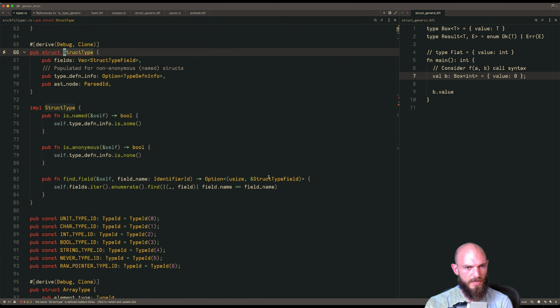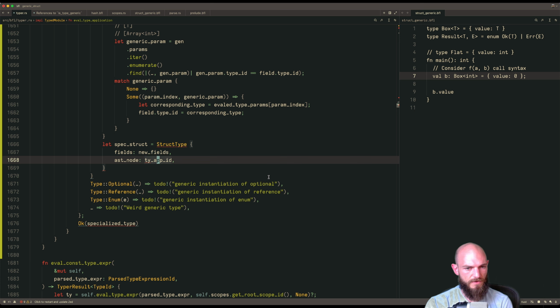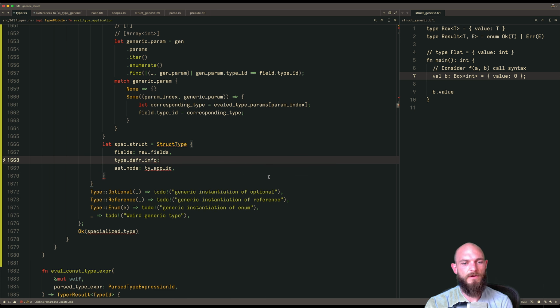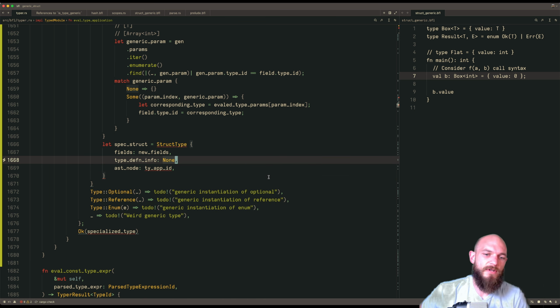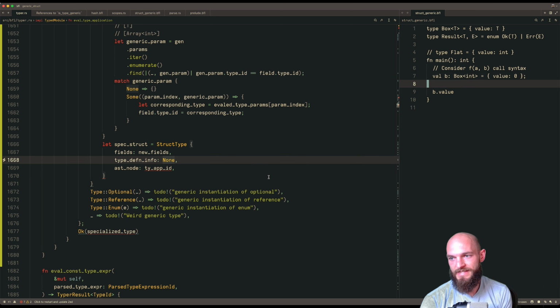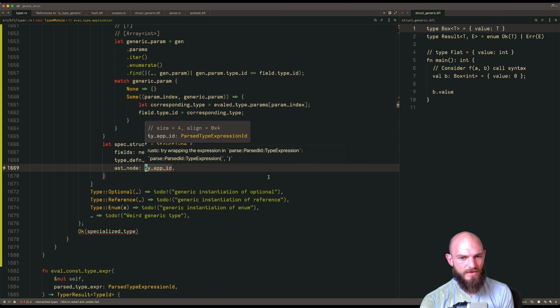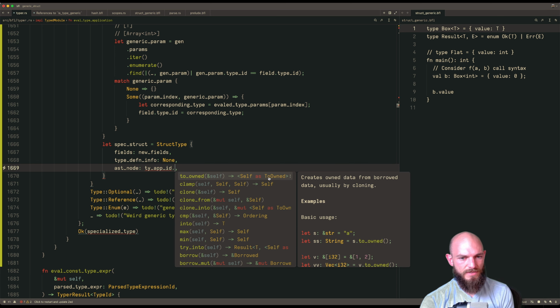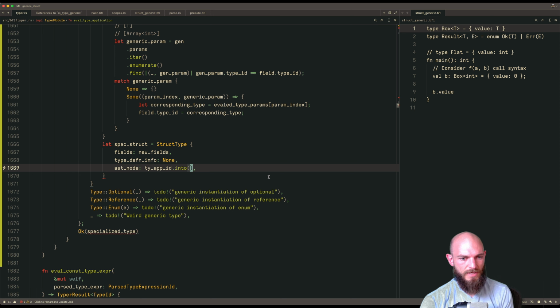Sorry. What else do you have? Fields, type def and info. Type def and info. This struct type doesn't have any def and info. It's just a monomorph, an instance of this defined type. Dot into. Yes. Thank you.